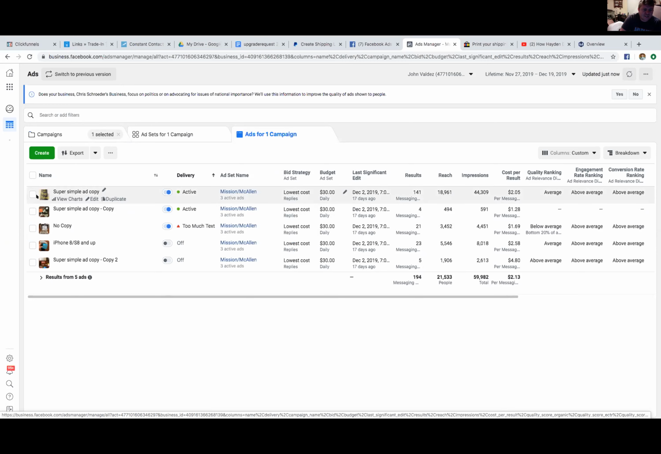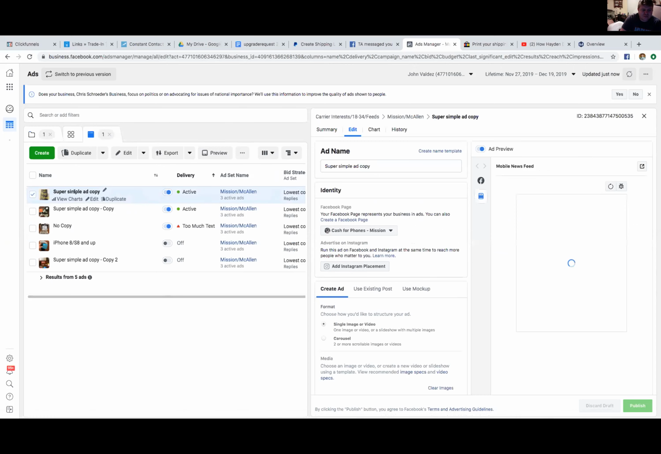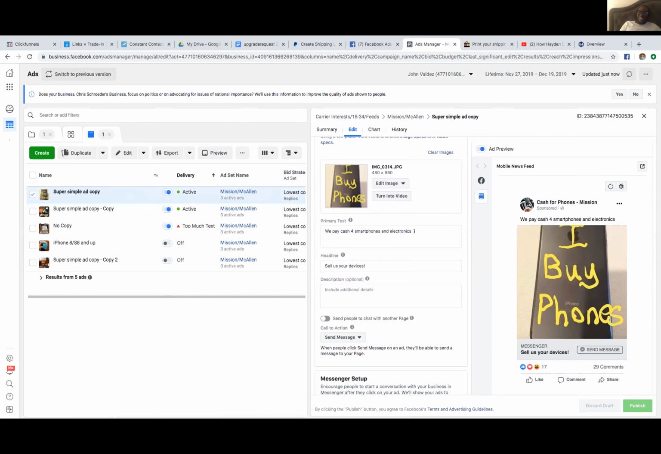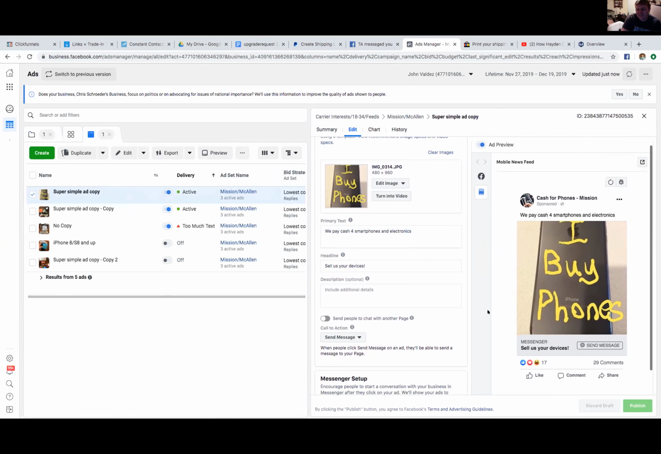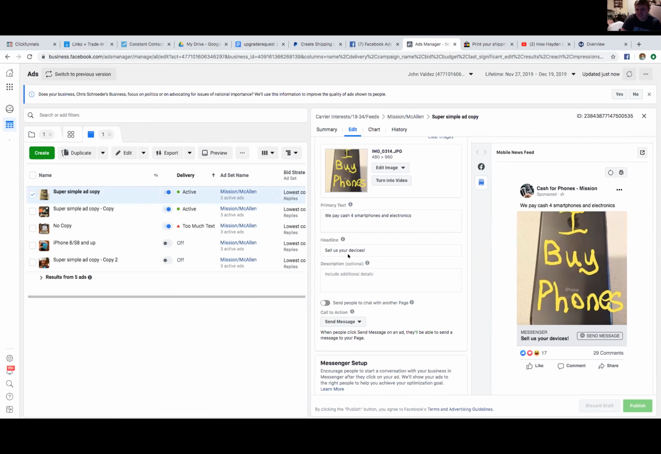So as you can see, this one did the best. It's a stupid ad. I have it labeled super simple. Look at this. It's just stupid. This is why you need to test stuff. You never know what's going to work. It just says, I buy phones. We pay cash for smartphones and electronics. 9 comments. Look at all the comments. Wow. Yeah, it's stupid how simple this is. There's not even a call out in the ad. It's so dumb.